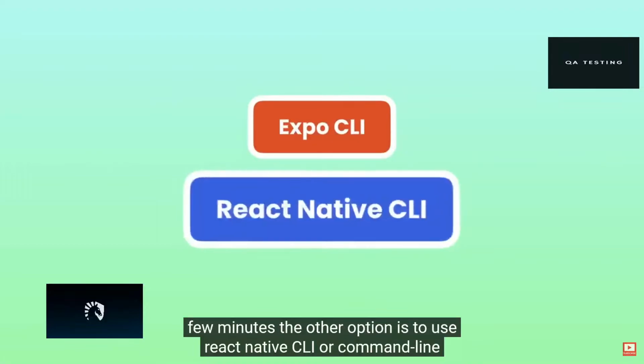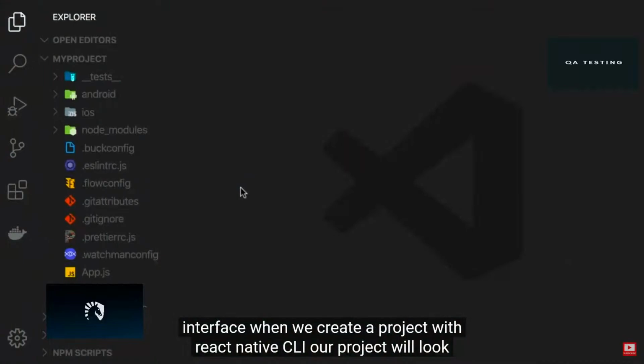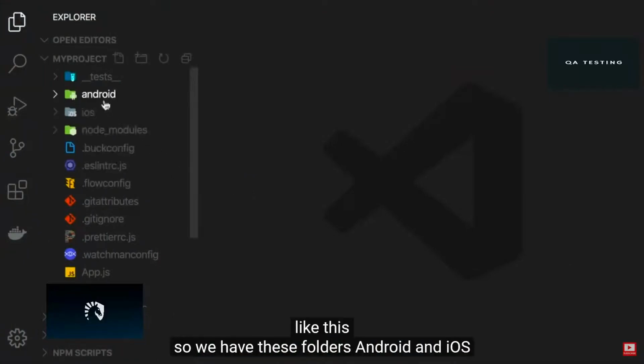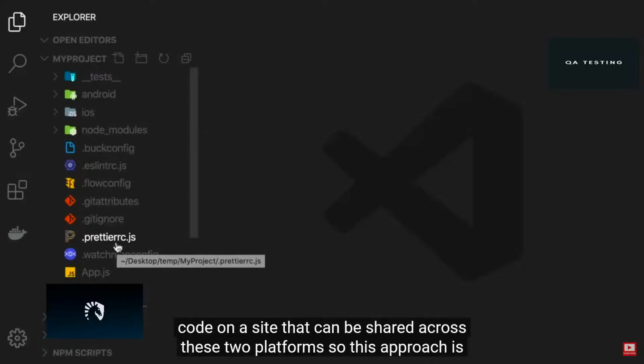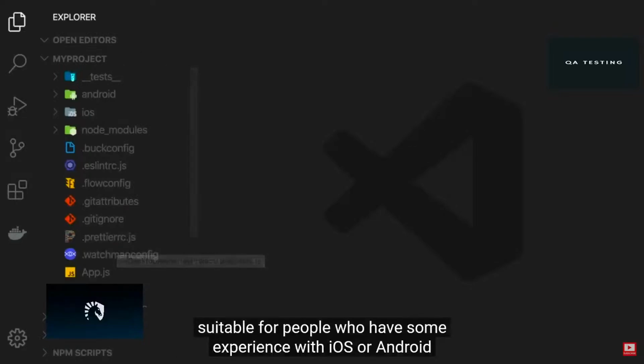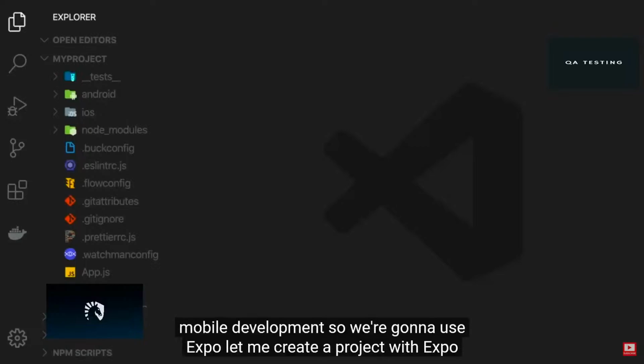The other option is to use React Native CLI or command line interface. When we create a project with React Native CLI, our project will look like this. So we have these folders, Android and iOS. These are native Android and iOS projects. We also have our JavaScript code on the side that can be shared across these two platforms. So this approach is suitable for people who have some experience with iOS or Android programming. In this course, I'm assuming you don't have any prior experience in mobile development, so we're going to use Expo.